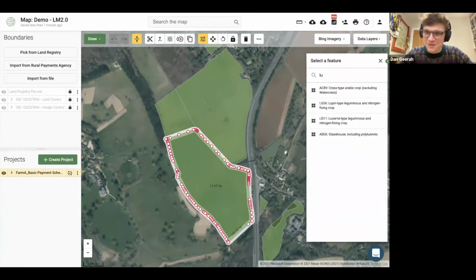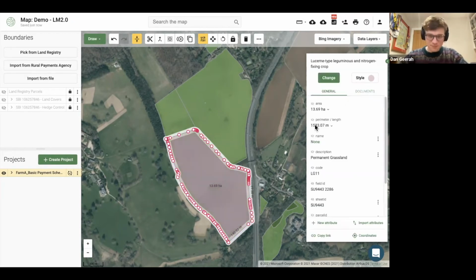So I want to search for lucerne, like LUC, and it's filtered to LG11. I wouldn't have known that's the BPS code, but I know that I'm looking for the lucerne type leguminous and nitrogen fixing crop. I then select that, and what that's done is that's assigned this large field that's kept the same description, so it still says it's permanent grassland according to the RPA. However, I've changed the attribution. So I've now attributed it to lucerne, and what's automatically happened is then changed the styling for me as well. So it's moved from grass to lucerne, and therefore it's gone from green to pink.